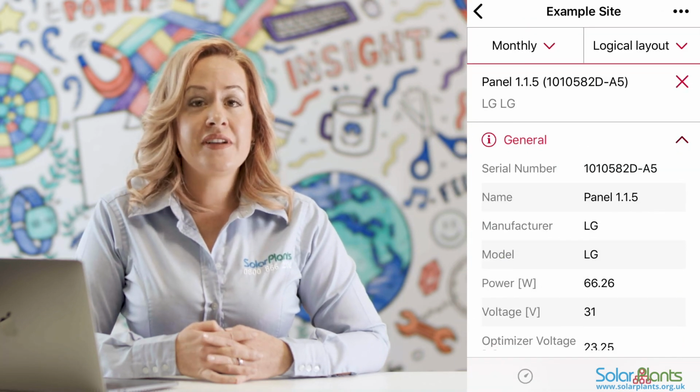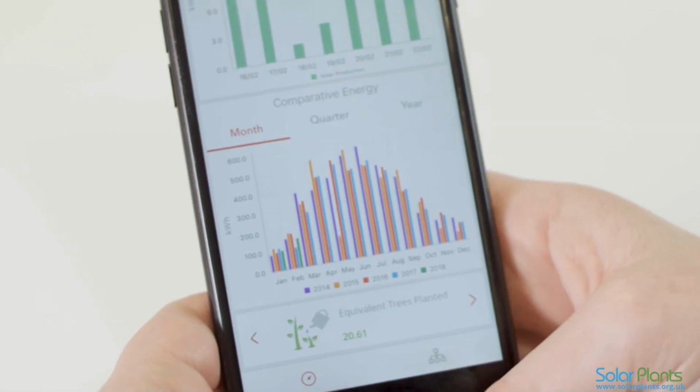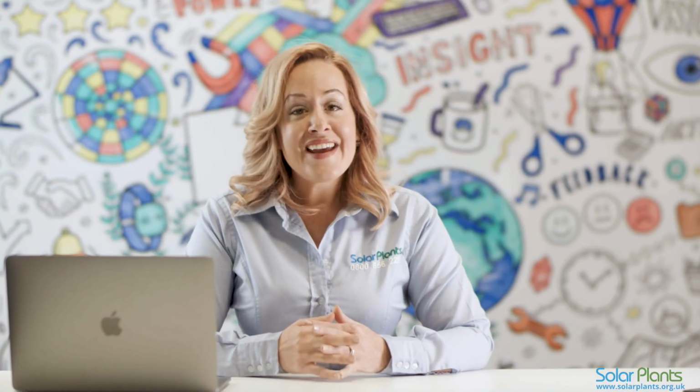At any point, you can leave the Layout tab and return to the dashboard simply by touching the dashboard icon. And there you have it.